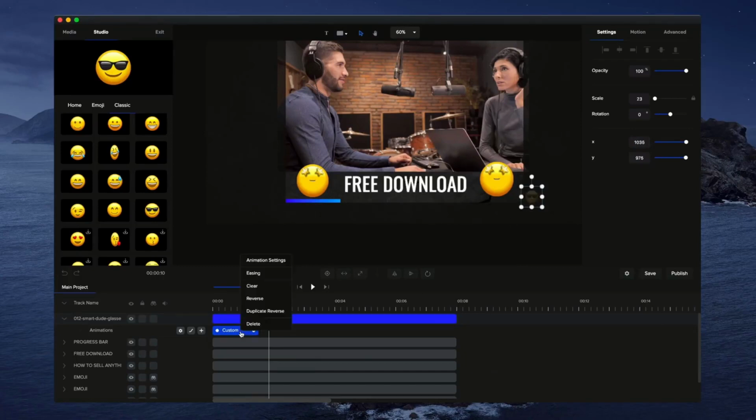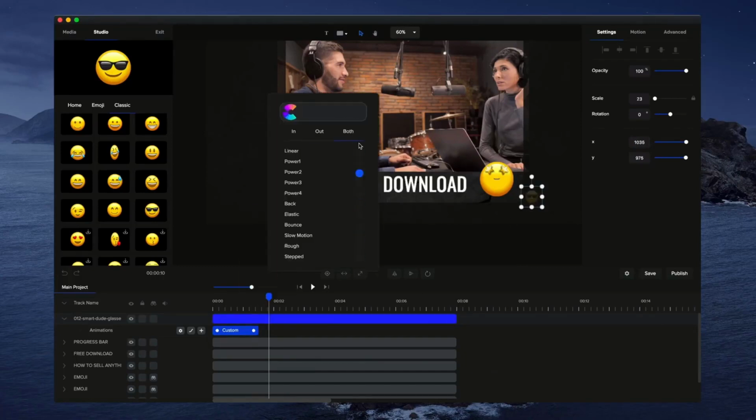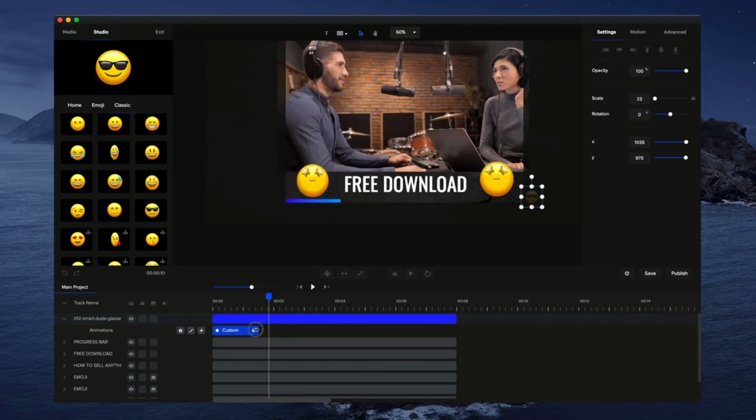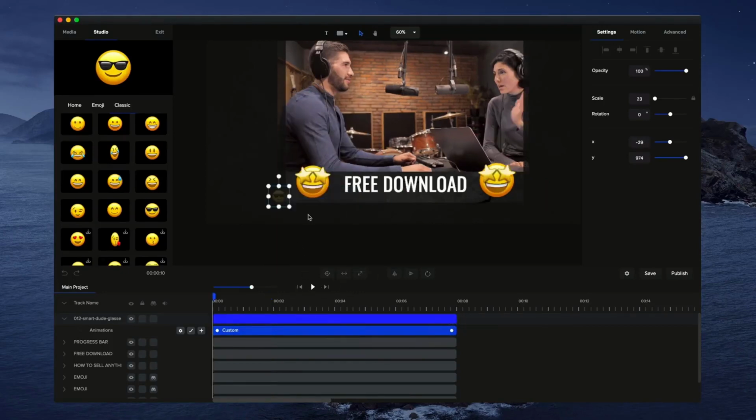Okay, and then I want to make sure that the easing is both and linear, and just drag it out, make sure that it's at the exact same time as well.